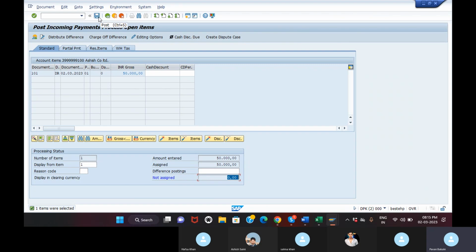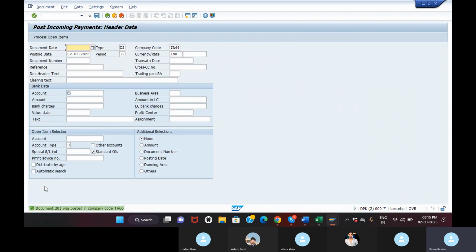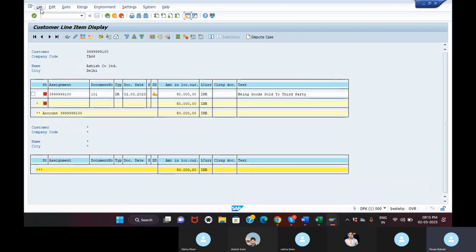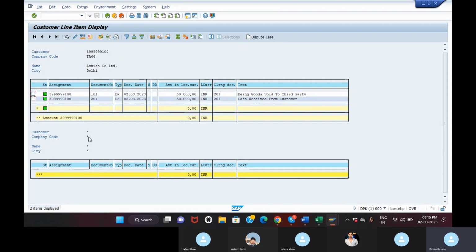Now click on post. Once you post, the system will give you: document 201 was posted in company code TA66. Another document number came. Now go and check. I'll go to list and refresh. Correct? Now once I refresh, you will see the difference. Cleared, clear. 50 plus, 50 minus. Sold to third party, receipt. And you can check it in detail.